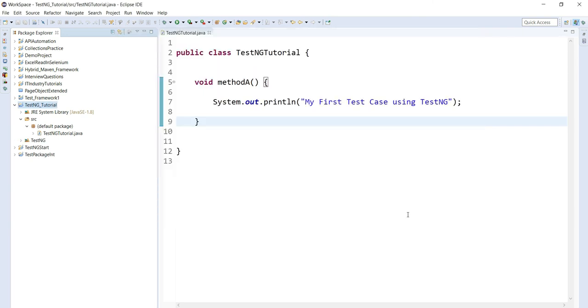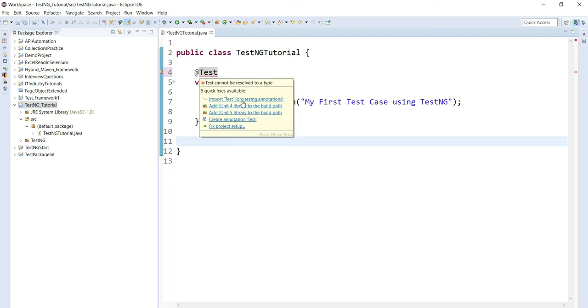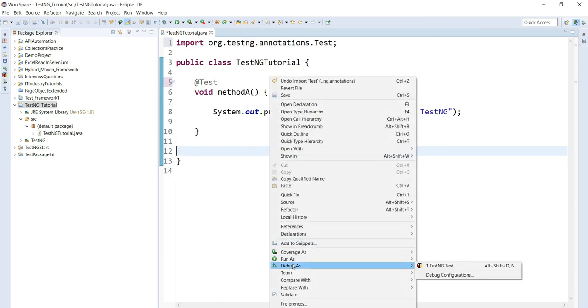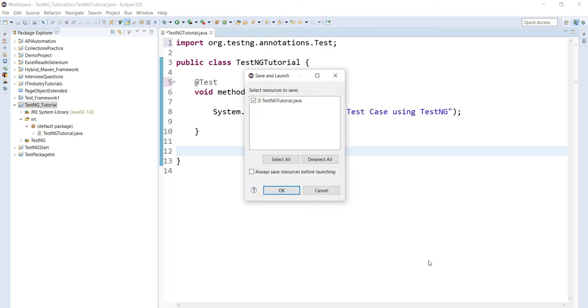Now we have an annotation, @Test, that we will have to use. After this, it will show you to import the test annotation. Okay, it is showing import Test, org.testng.annotations. Just click on this and run it. Now when you choose run as, it will show run as TestNG test. So just click on it.